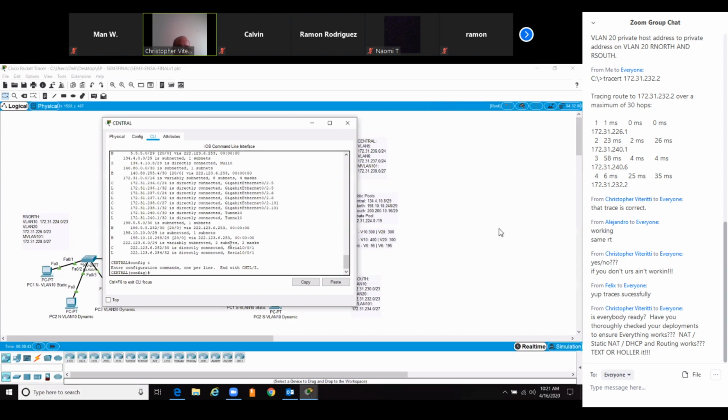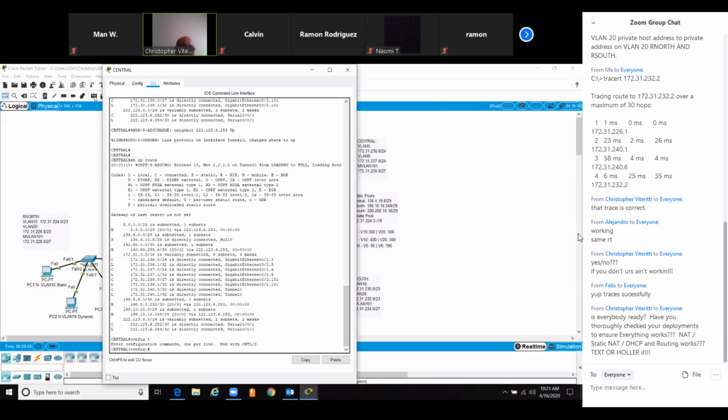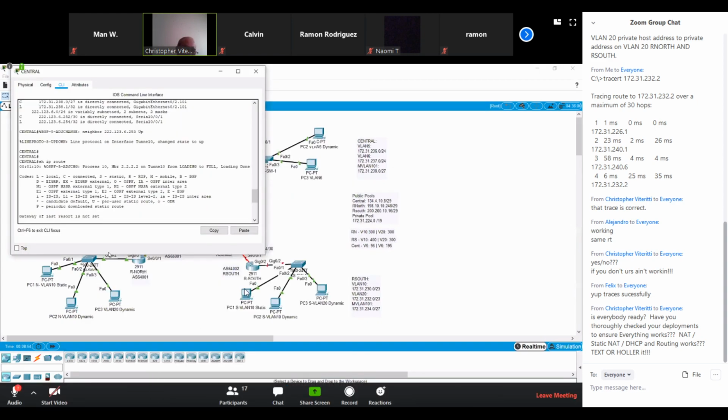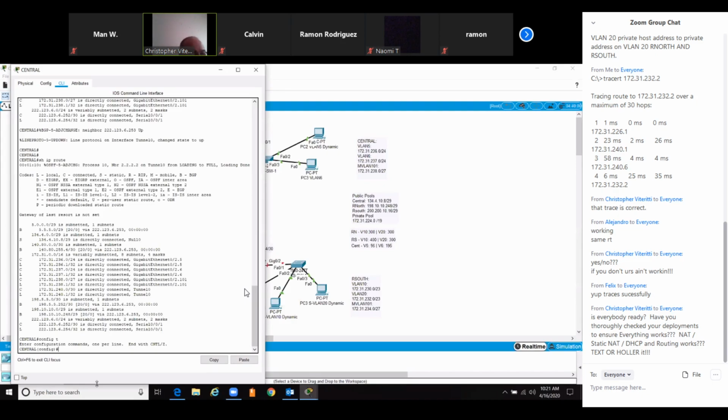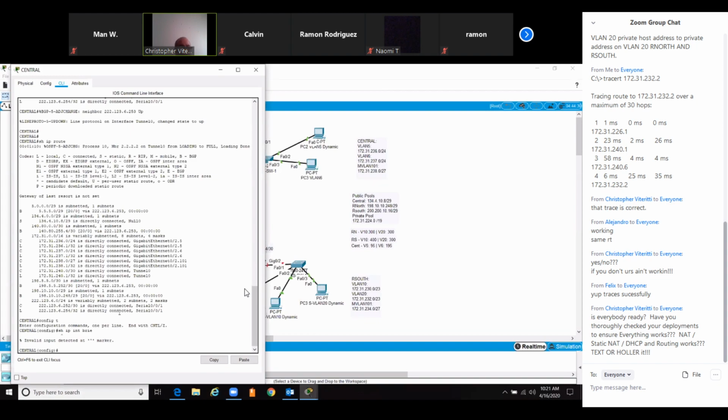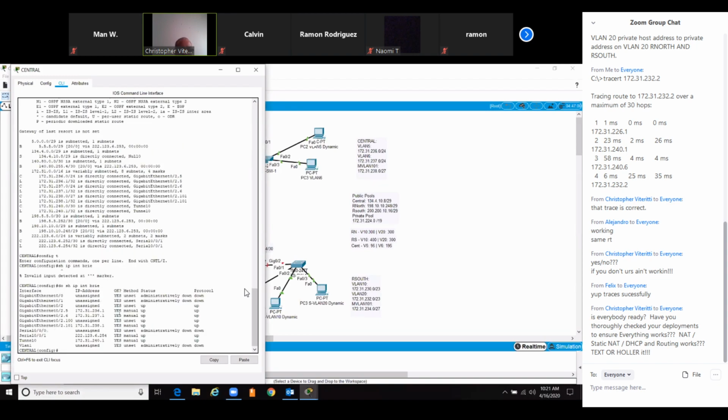Look at the routing table on Central. Let me open up mine. Take a look at the routing table. Note, you don't see any private addresses in there, right? Well, you don't even see the tunnel. It's not in your routing table. It would be, do show ip int brief. All right, you see a tunnel interface.